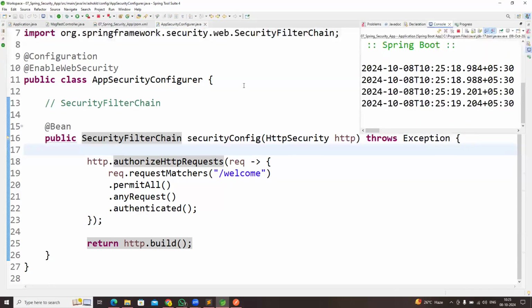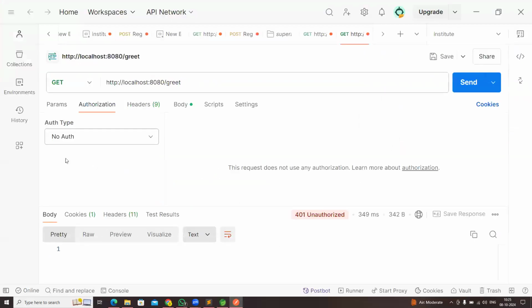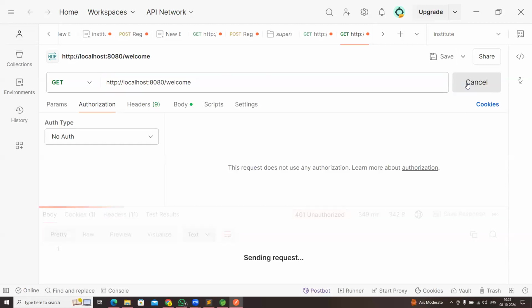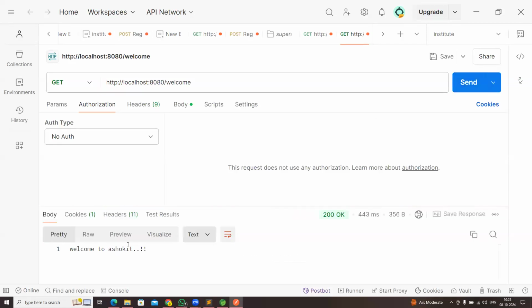I'm starting my application. The application is started. Go to Postman. I'm not setting any authentication. Let me access welcome. As per our configuration, we should get the response. Okay, send the request to welcome. Am I able to access the welcome URL pattern, guys?